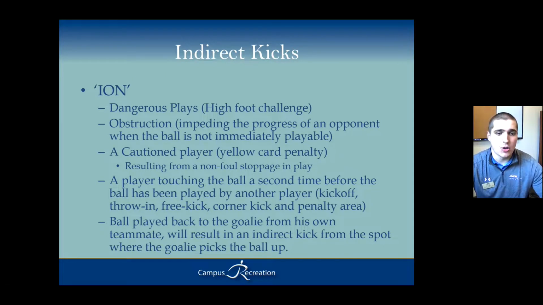And then the last one, a ball played back to the goalie from his or her own teammate will result in an indirect kick from the spot where the goalie picks it up. So if a defender passes the ball with their feet back to their goalkeeper and they pick the ball up, that will result in an indirect kick at the spot where the goalie picks it up. So this is one of the only cases where an attacking team, an offensive team, will be taking a kick inside of the penalty area of their opposing team.